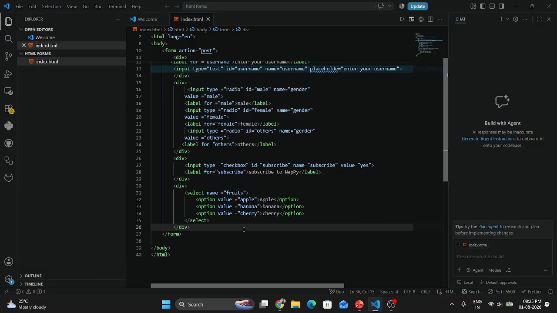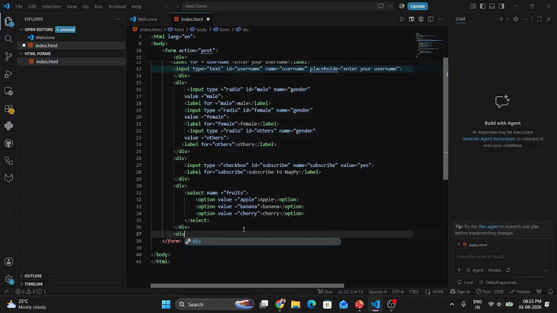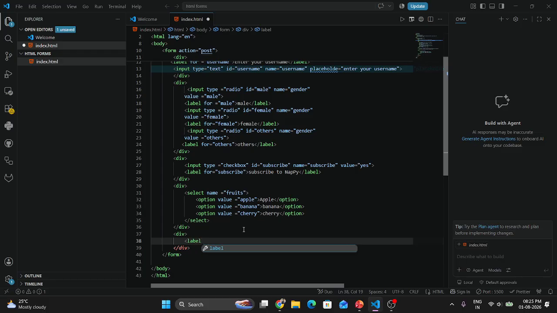We'll come to VS Code, and again we'll create one more div, and inside that we'll put a label. We just put a label, label for, and we'll hit is equal to, and under this we'll write a comment. Here we'll close the label tag, and here we'll write, enter your comment. Enter your comment. Fine.